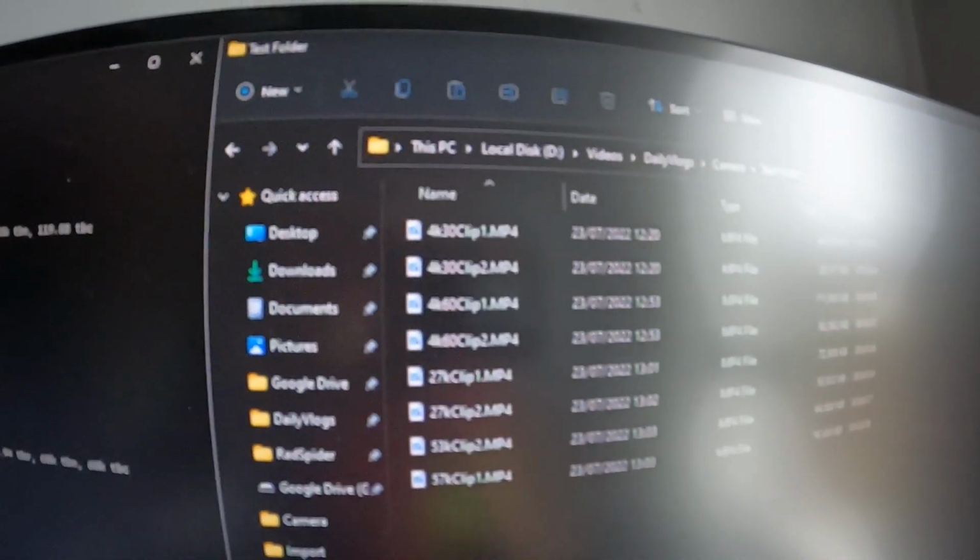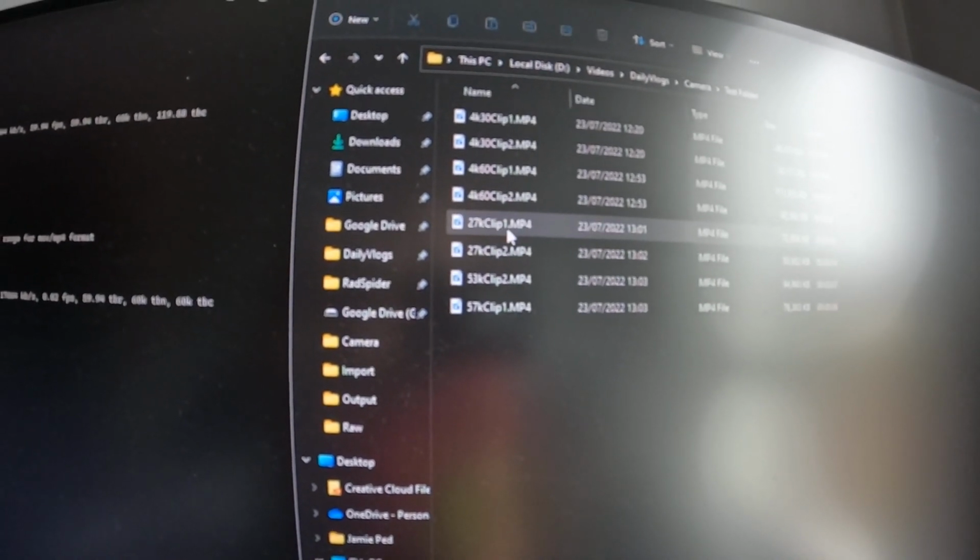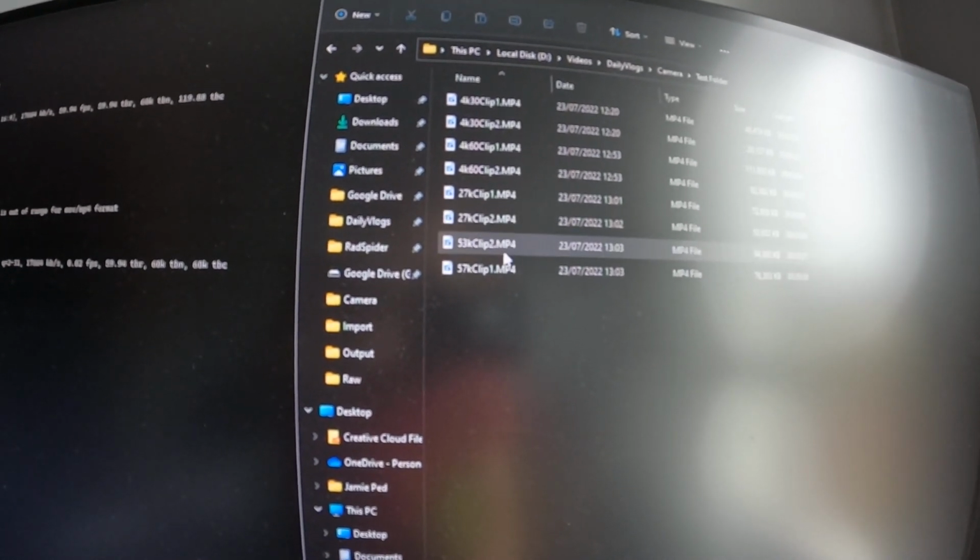So now I'm going to start playing. I'm going to import this video. Don't need to edit it yet. I'm going to start playing around with my video editor to see if I can get the export settings right for this new camera. I have a file here with literally a load of different resolutions. So 4K 30, 60, 2.7K 60, 5.3K 60. I'm thinking we can upgrade to 2.7K and that'll be fine.